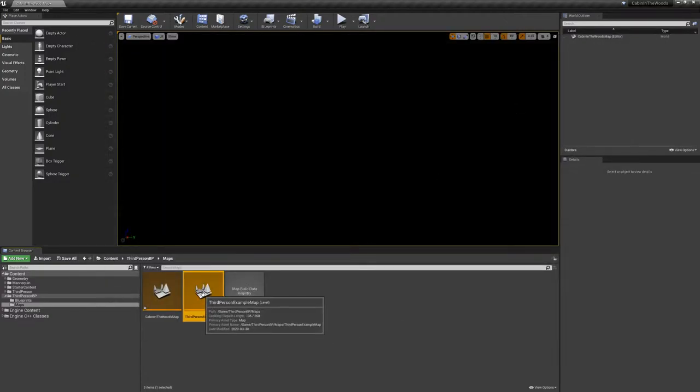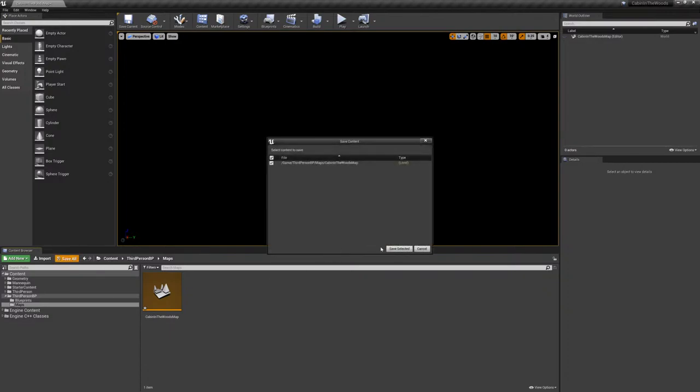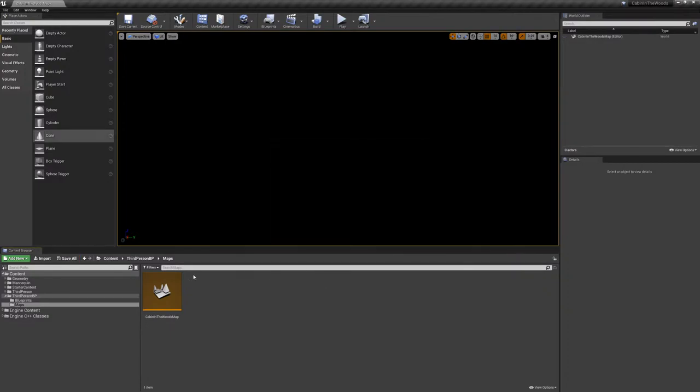And I'm going to go delete the map that is unneeded. I got rid of its build content here too. We'll save all. Even though my map is empty, we'll just go and save it, just to make sure that I've got something on the go here.